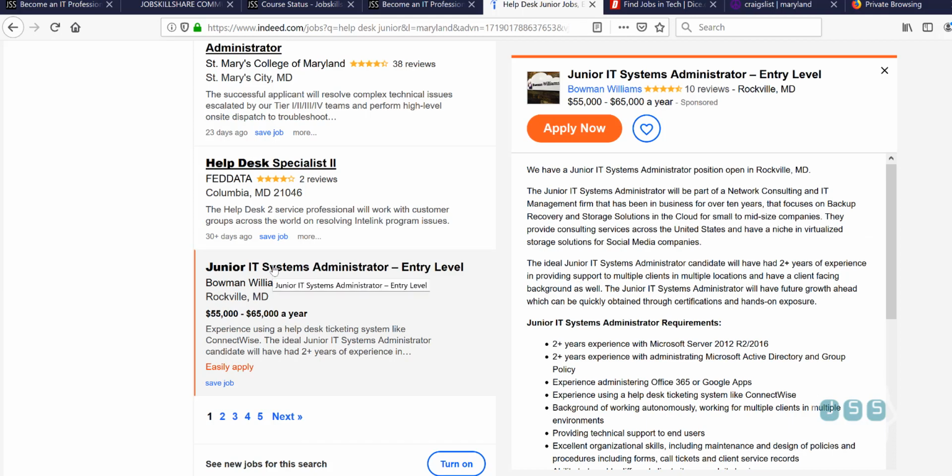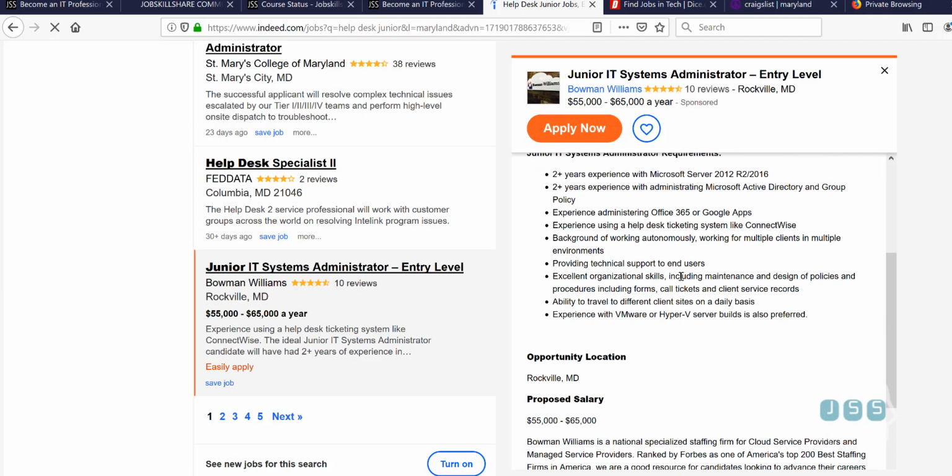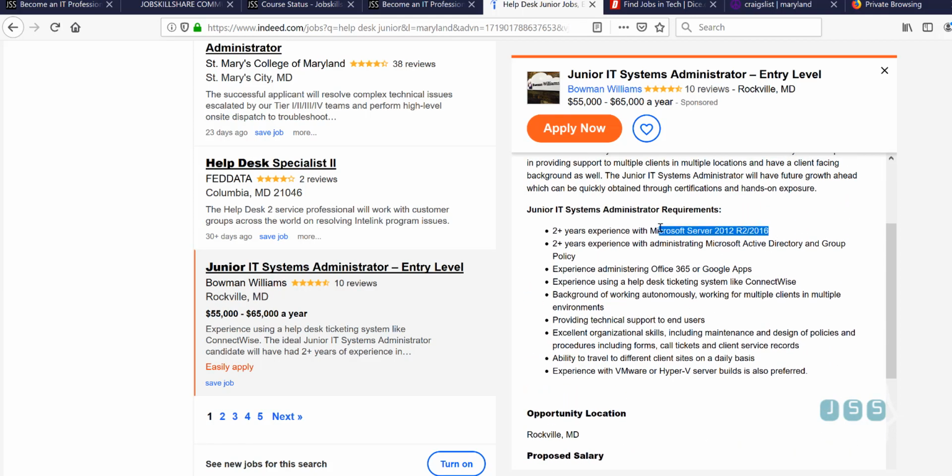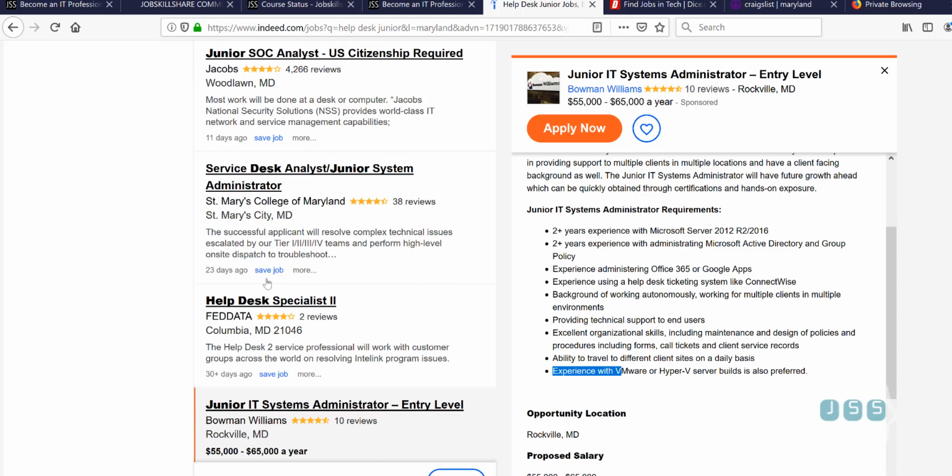So don't apply to this one, because that's not going to work for you. You see how they're putting server stuff in here and something more advanced over here. And Hyper-V, VMware, you don't cover that as a help desk, in any training. Most of the training, they don't cover this as a system admin. You see 2 years plus, 2 years plus, 2 years plus.